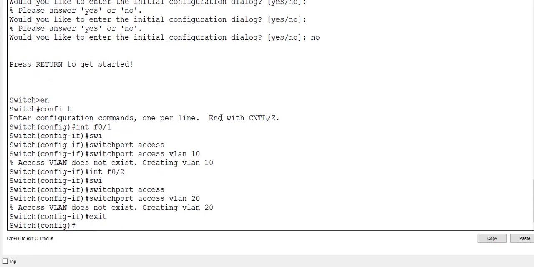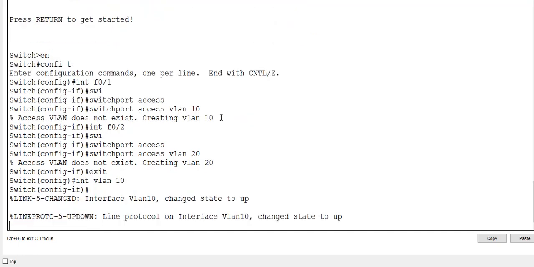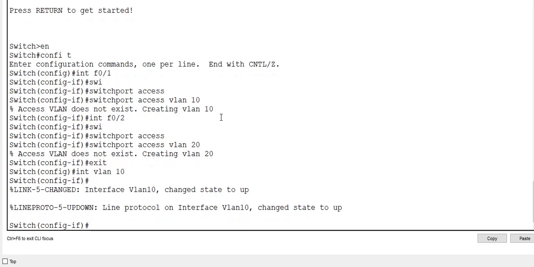Now I've already assigned the interfaces on that switch to the specified VLANs. Another thing to do now is to configure what they call your switch virtual interface. The switch virtual interface is where we assign the IP address allocated to each VLAN. To do that, you use the command interface VLAN 10, go to the switch virtual interface of this VLAN 10 and assign an IP address that is on that VLAN 10.